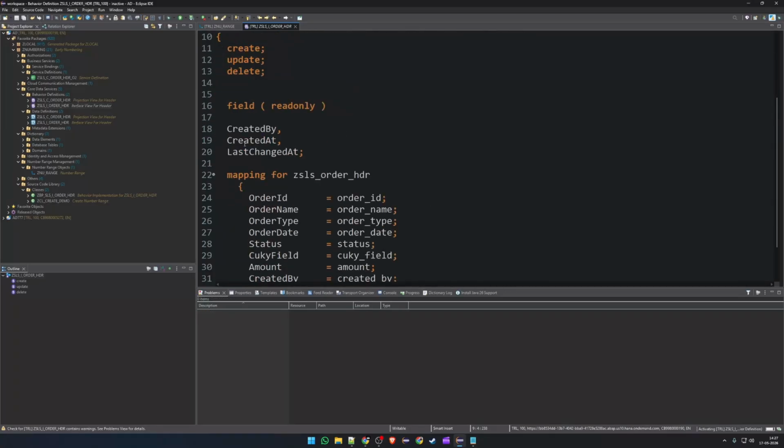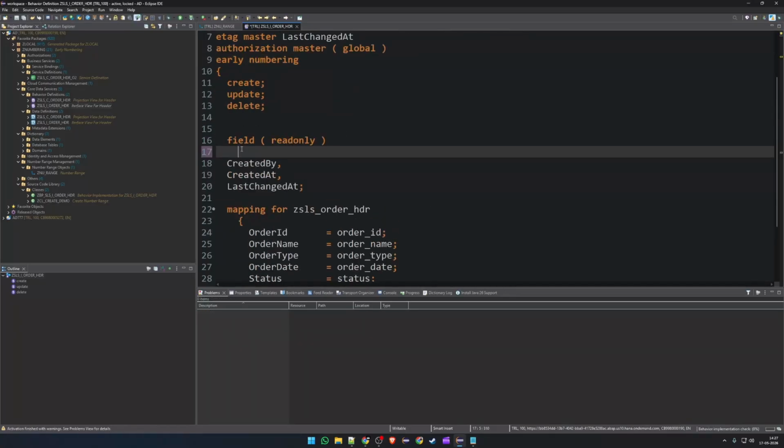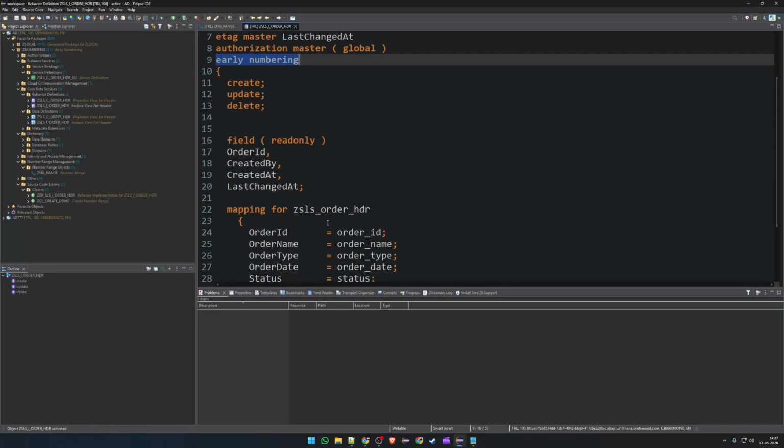One more important step is that we are going to keep our order ID as read only. When we keep the order ID as read only, it will show as read only, and since we are using early numbering, we will generate the number automatically. Now let's activate this.